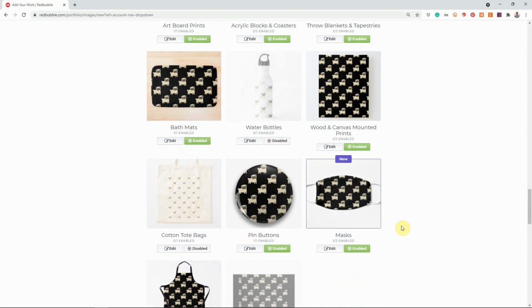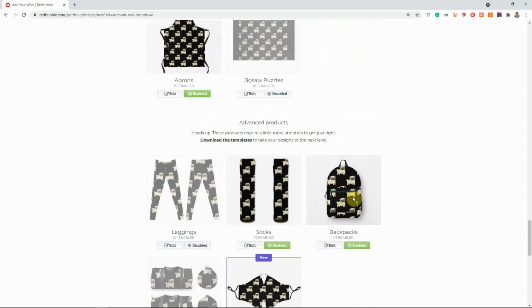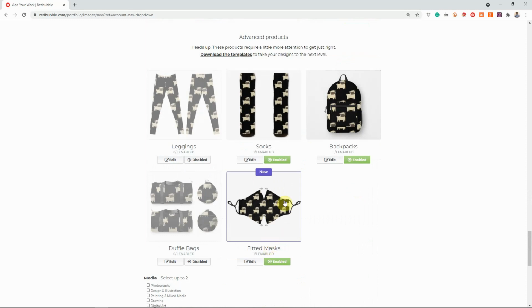I'm going to enable the masks because I think the masks look really cool with that. You have your aprons, then your backpacks, your fitted masks, and socks. I'm going to turn on the leggings and turn on the duffel bags as well. So I'm pretty happy with the way everything is looking. Didn't have to do too much in the way of modifications. Again, it's a preference game. You can go through each one on your own and at your own pace and adjust accordingly.